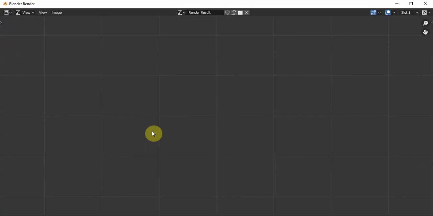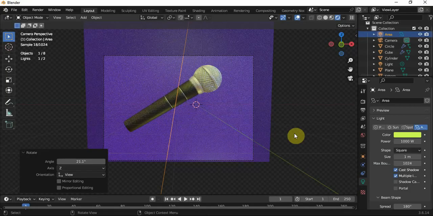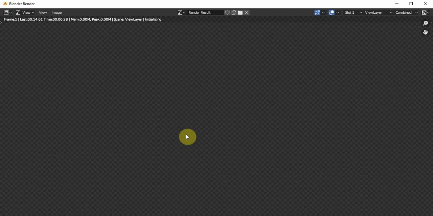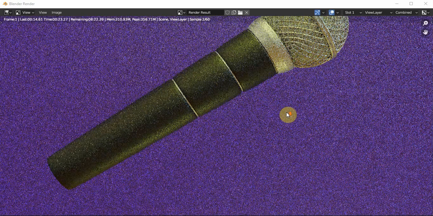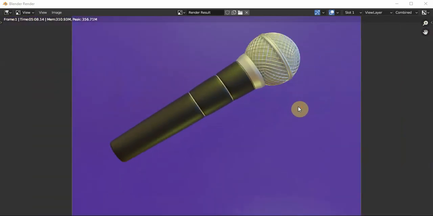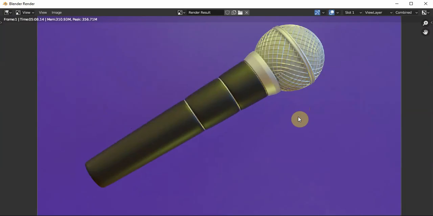Then you press your F12. Another thing before pressing F12 for rendering, come down to your render here, then go down here. You can see this max samples. You can reduce it down to 60 so that it will not take a long time for you to render. Then press F12. So this is the final render. So this is it.